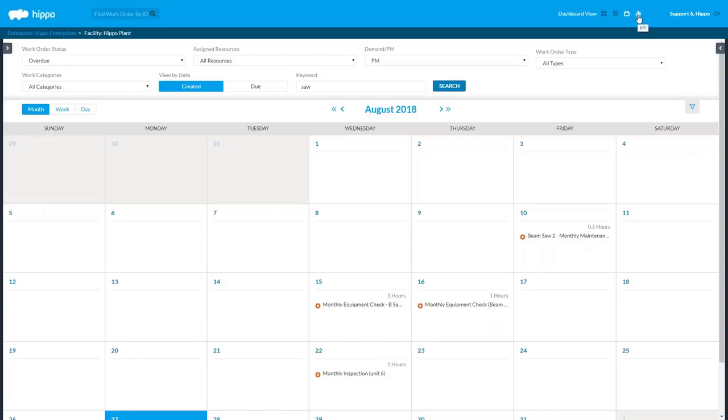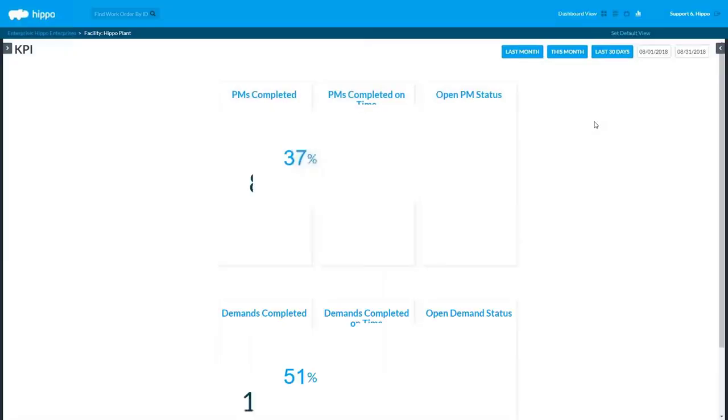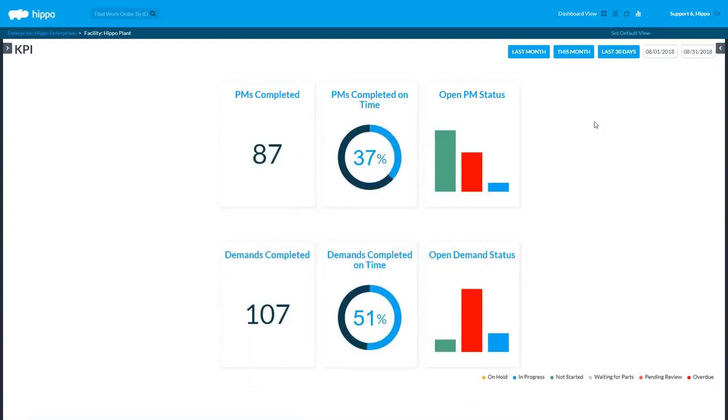And then last but not least, we have our KPI dashboard. So KPIs are really important. This is one of the great benefits of having a CMMS. This KPI dashboard is just going to allow you to view KPIs, key performance indicators, that are important to you, that are significant to your operations. So on this KPI dashboard we have here, how many PMs we've completed, how many demand work orders we've completed, how many were completed on time.